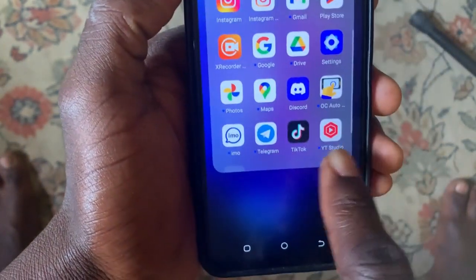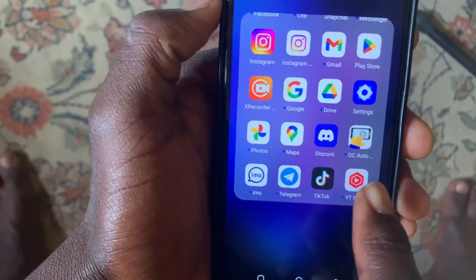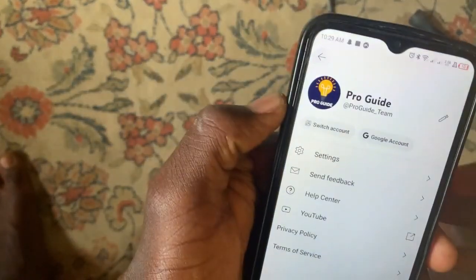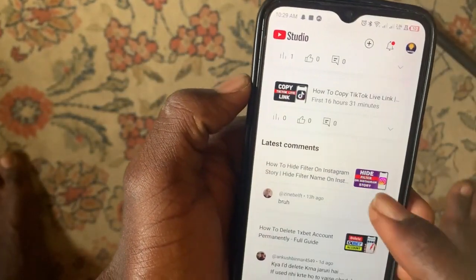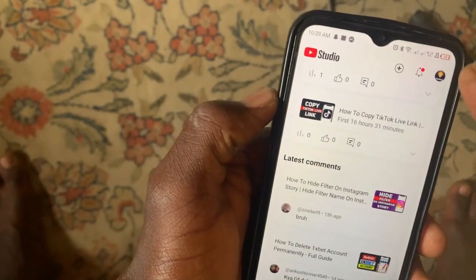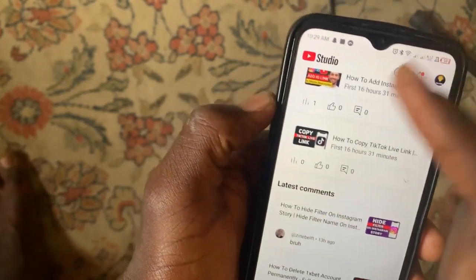After you copy the link of your Instagram, now go back and open the YouTube Studio app. Here it is, YouTube Studio. After you open the YouTube Studio like this, go and sign in. As you can see, use the email address that you opened your YouTube channel with. So after you see your YouTube channel in this section, tap on this profile.